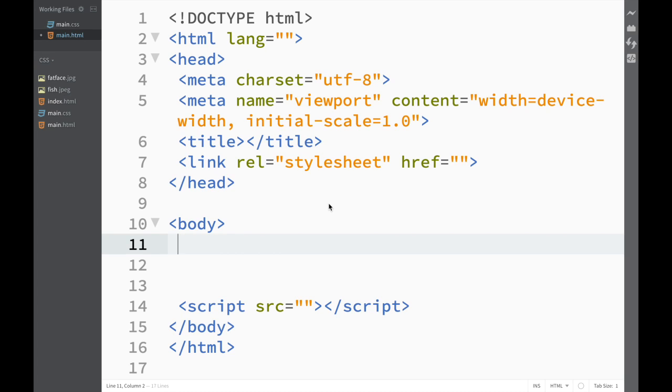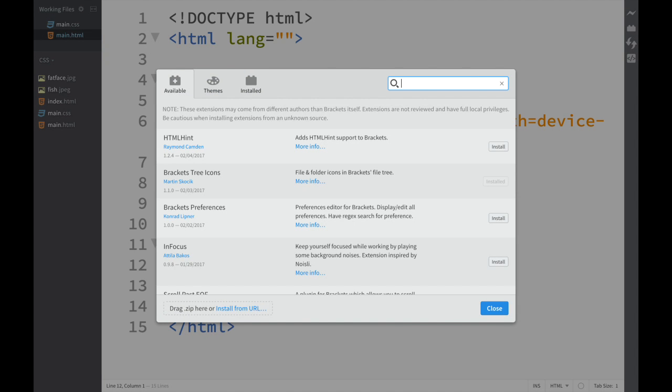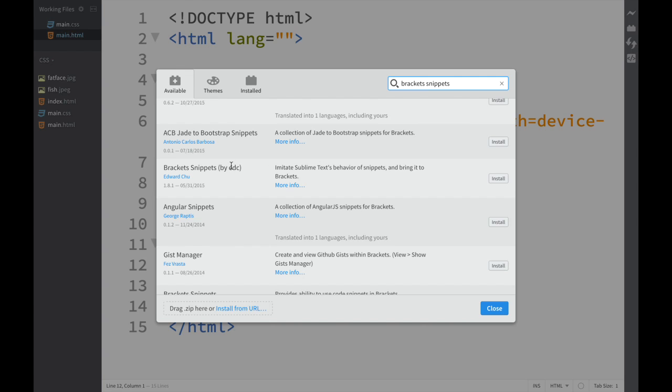In this video, we're going to look at the Brackets Snippets extension, and this extension will allow us to make our own code snippets and then later reuse them to save our time. So let's go to Extension Manager, and then we type Brackets Snippets, and then we find Brackets Snippets by ADC and we click install over here.